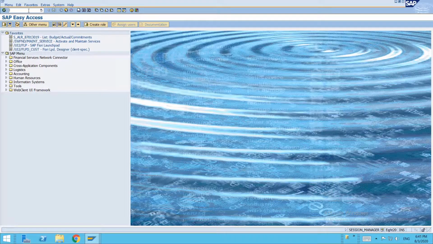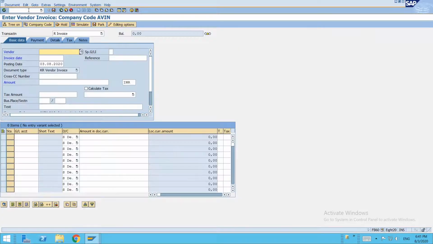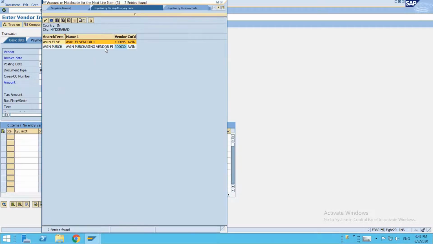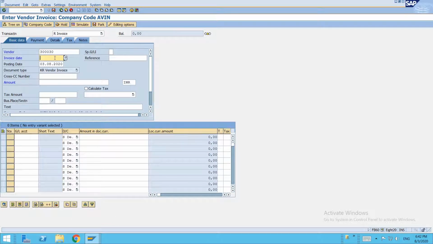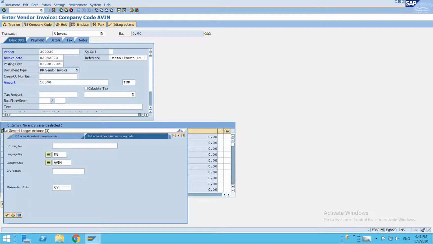Now let me go to FB60 and try to post a vendor invoice. I'm having a vendor. Let me take this as 03082020, which is the present date, and installment payment term. Let me take this as 10,000. I'm not using any taxes. So the GL account.